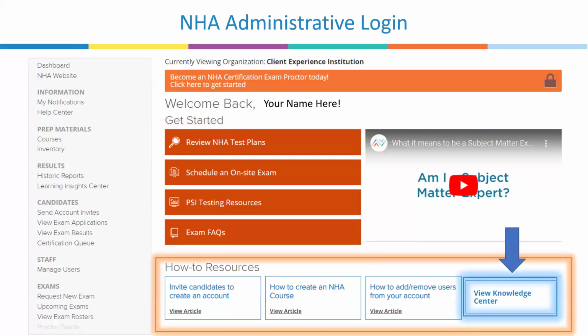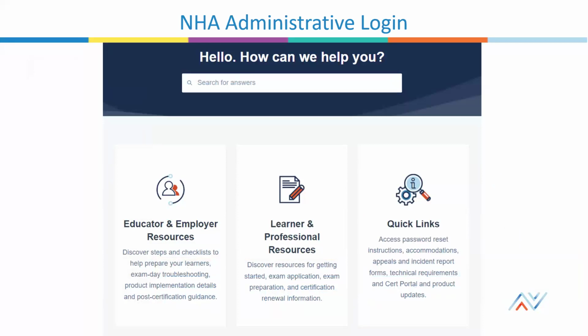scrolling down, will show you some of the most used how-to resources that will walk you through the administrative steps that you would need to manage your NHA account. And then right from this list, you'll see the recently upgraded Knowledge Center or Help Center. This is where you can do an open search for any resource you may need or look through the categories below. These include exam day troubleshooting, supplemental guides, how to resources, video walkthroughs, things like that.